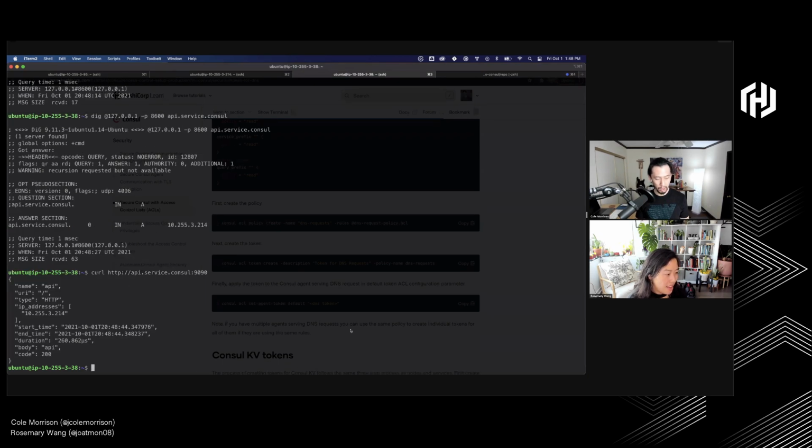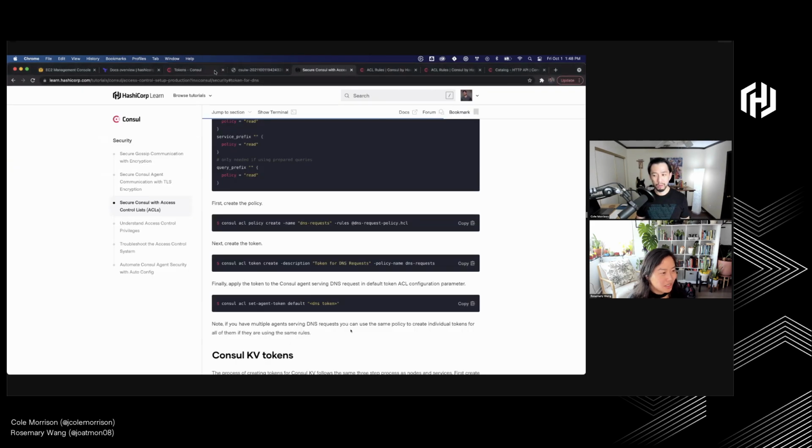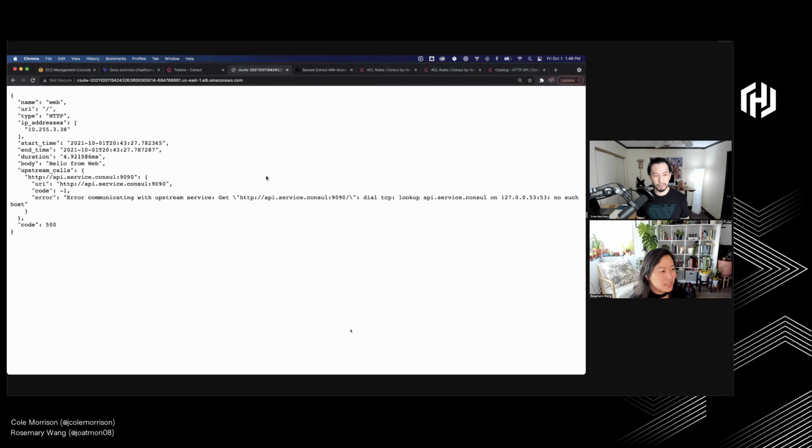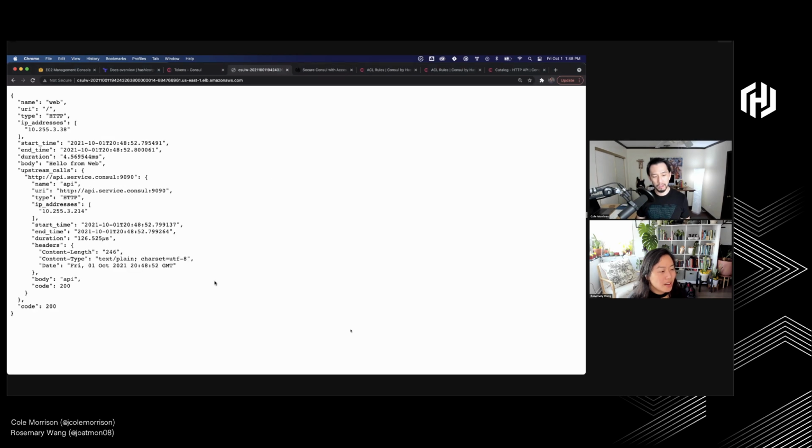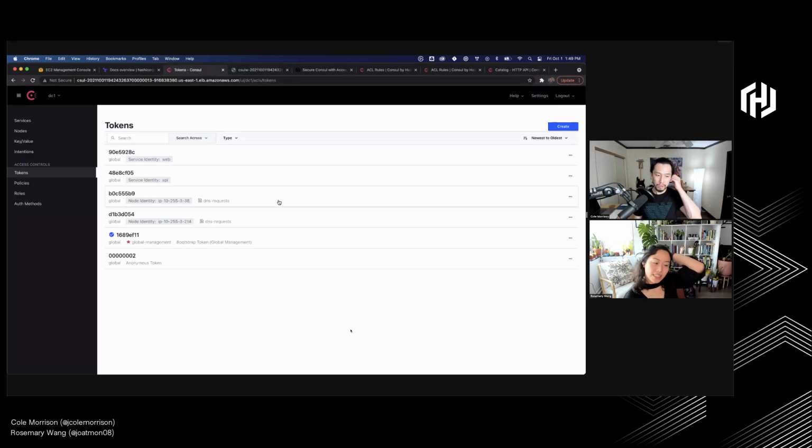Yay, it works. Okay, so now you should refresh. This should just be working now. Yeah, there you go. So we just created a new token and added it. I think the problem is that it doesn't do an in-place update of the policy for the existing token. Ah, that's got to be it. Because of this DNS request policy. Okay. How do we refresh this page? Yeah.